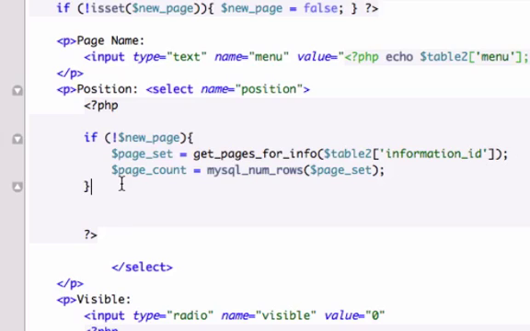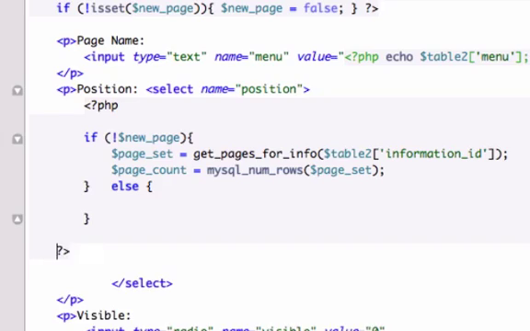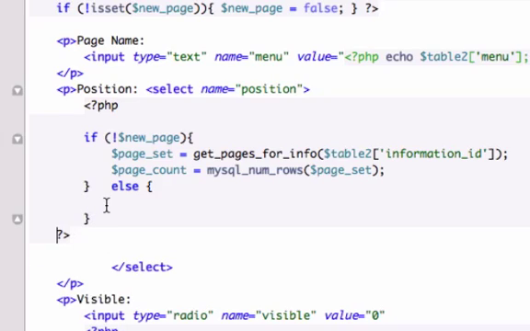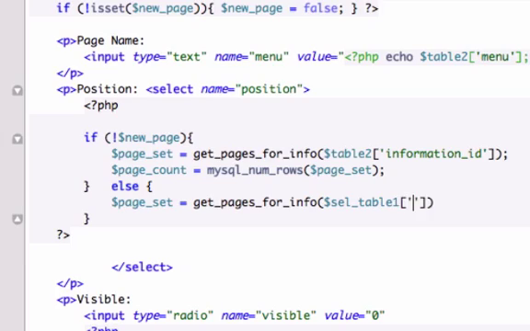Okay, so now let's conclude our else statement. And we're going to need another set of curly braces. And inside here, we'll use our variable again, page set, as well as the same function for info. And in here, we are going to use our first table variable, so table one, with our index of ID. And we go ahead and close that out.